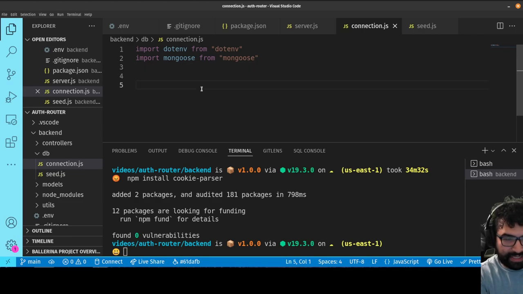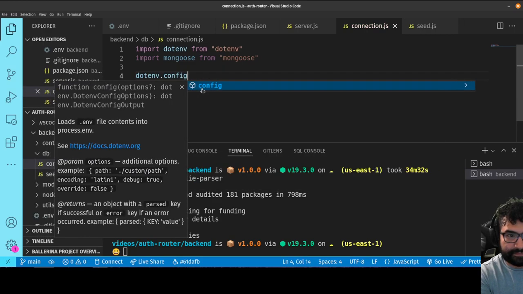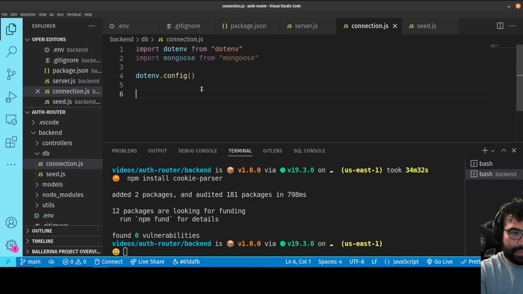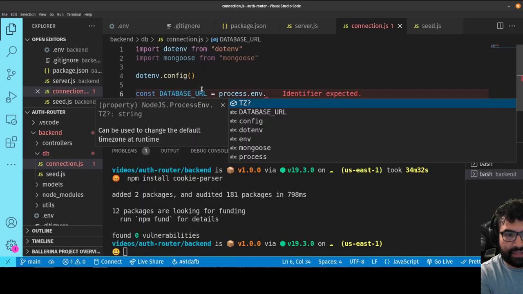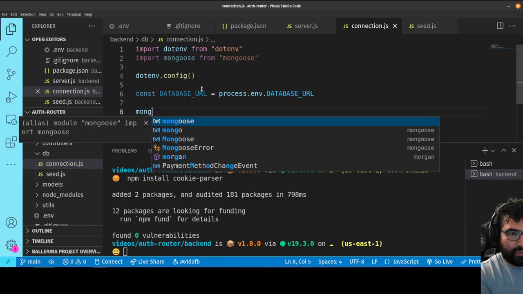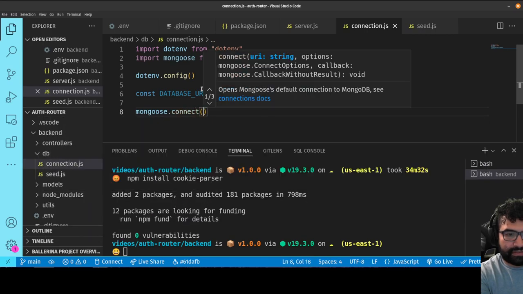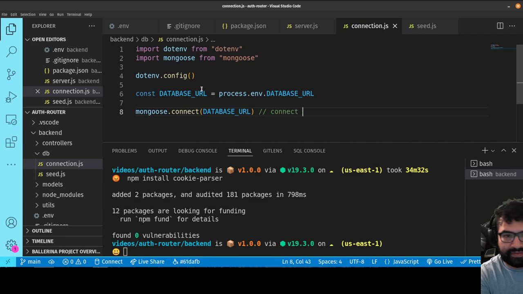So then we're going to set up our connection. First we're going to get those .env variables, so dotenv.config(). And then I'm going to pull out the variables that I want to grab. So const DATABASE_URL is going to equal process.env.DATABASE_URL. And then we're going to connect to the database. So mongoose.connect(DATABASE_URL). Okay, so we connect to the database.